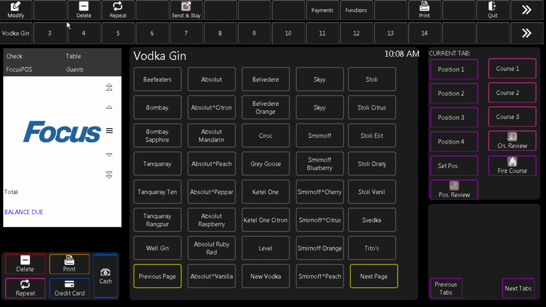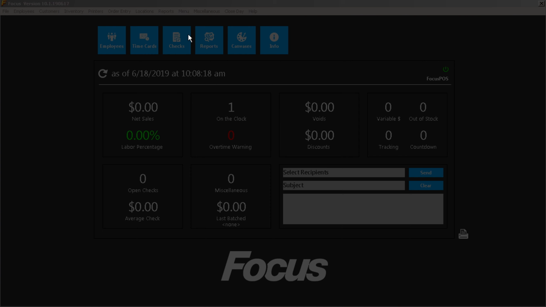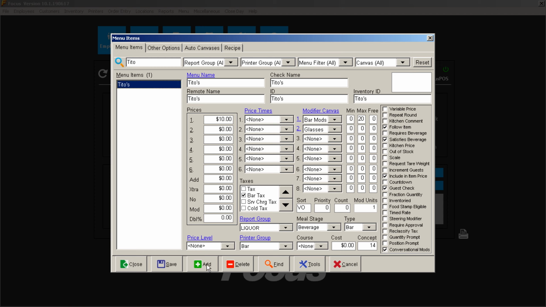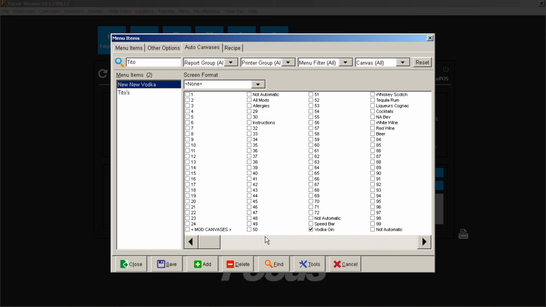So now when it comes to adding a menu item, it's a heck of a lot easier. I can go into Focus Setup. I can go to Menu Items. I can still find an item that is similar. So I can find Tito's, for example, and I can hit Add, and I can call this my new vodka, set it at my price of $12, and hit Save. And now that new vodka will automatically be on that automatic canvas because the Tito's was on that automatic canvas, so it inherited the automatic canvas setting from the Tito's.